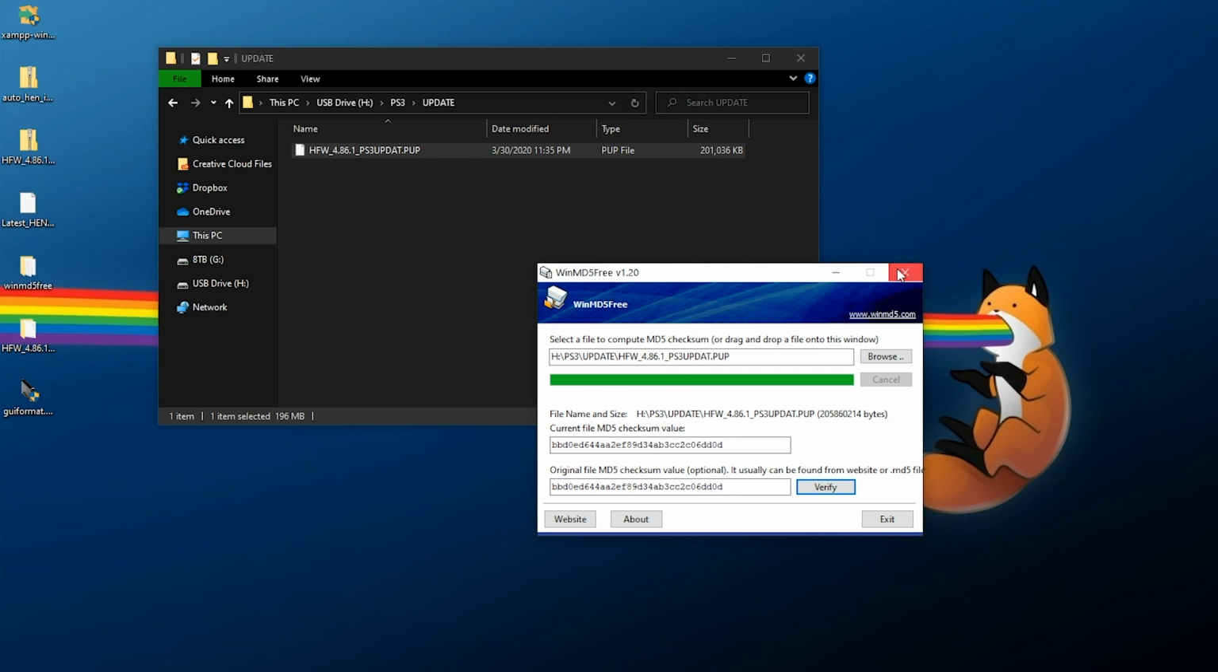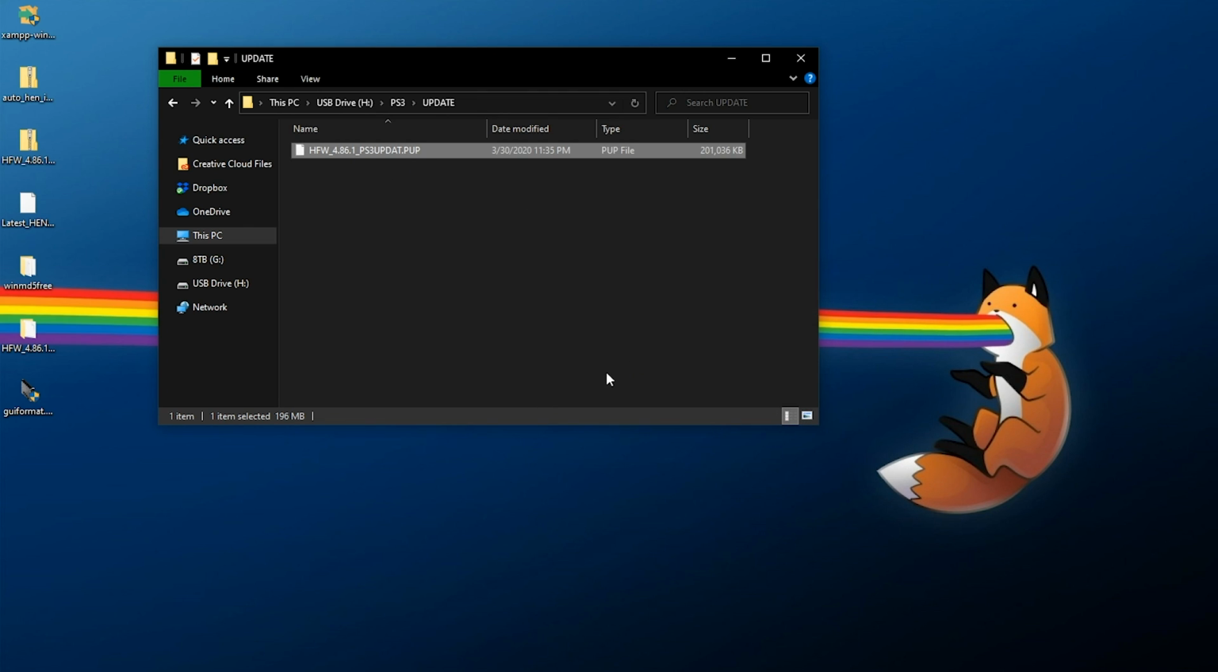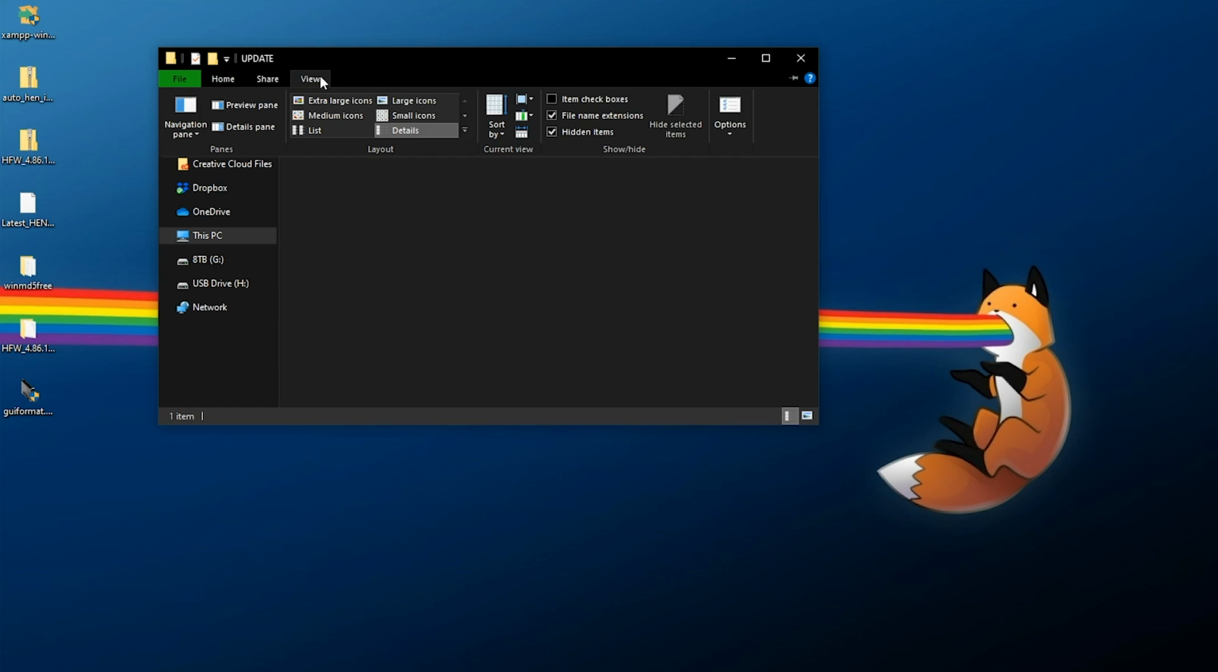So if they're matching, we can exit out, and we now need to rename our update file to simply ps3updat.pup. And just to verify this looks good, if you're on Windows, you can click on View and enable file name extensions.